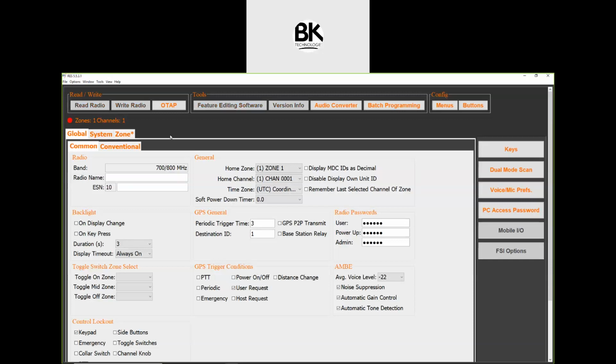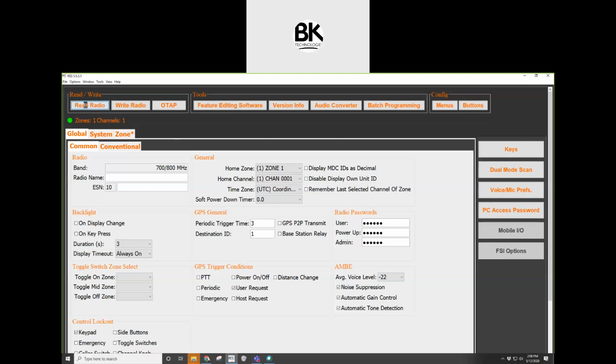There it goes. Now, here I can read the radio. I know that I successfully read the radio because my ESN updates to the serial number that's in the radio that I read. At this point in time, you can say, for example, you can save the code plug.